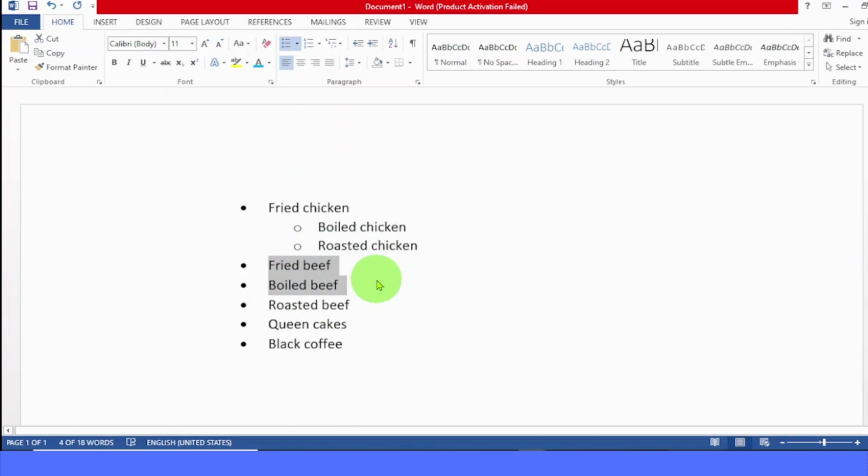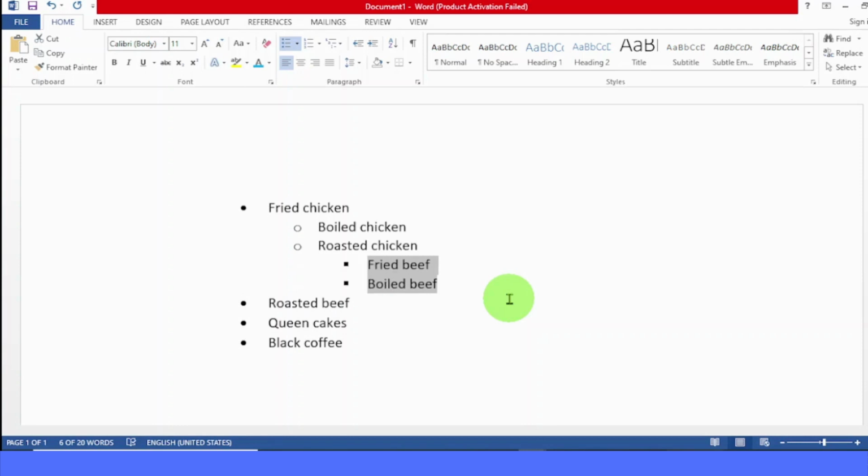What we are going to do, when you press or tap on your tab key on the keyboard, if you press once, it moves the item to the next level. If I press once like that, it is on the second level. When I press the second time, it moves to the third level, because all these items previously were on level 1. So that is how you can change the levels of the bulleted list of items.